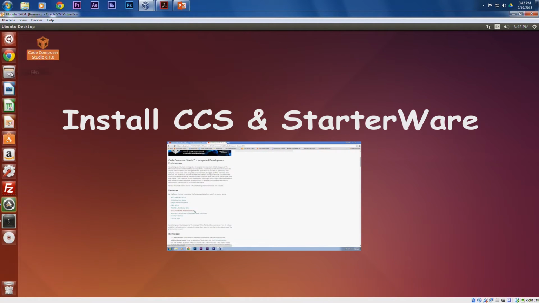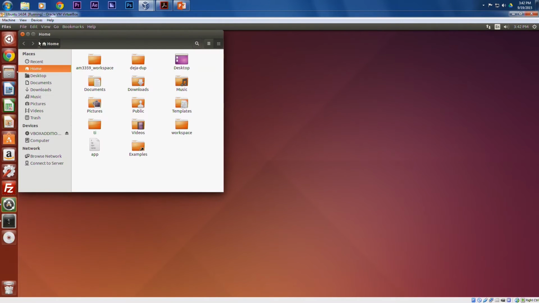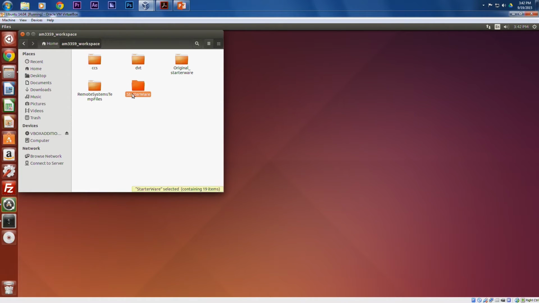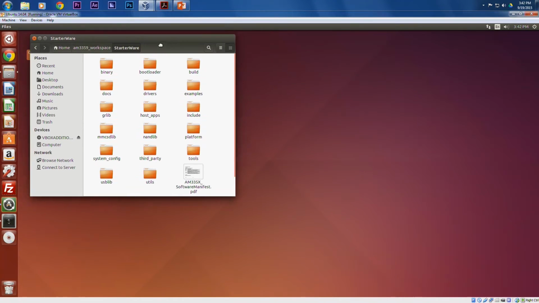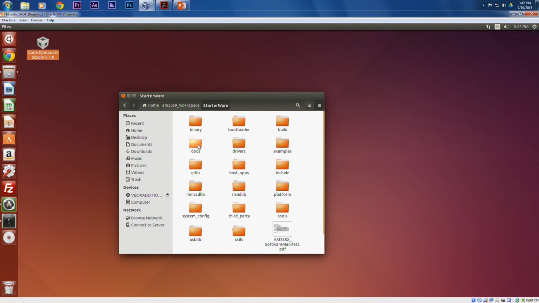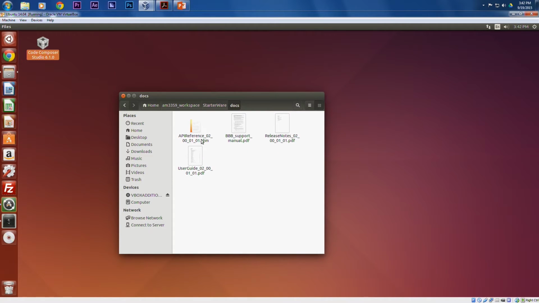I saved my StarterWare package in my home directory in a folder called AM3359 Workspace, and it's called StarterWare. I also made a backup in case I mess up this version. I can just copy right over it. Let's go ahead and navigate into it. The folder that you're going to want to look for first is called Docs. We'll go ahead and double click on Docs.